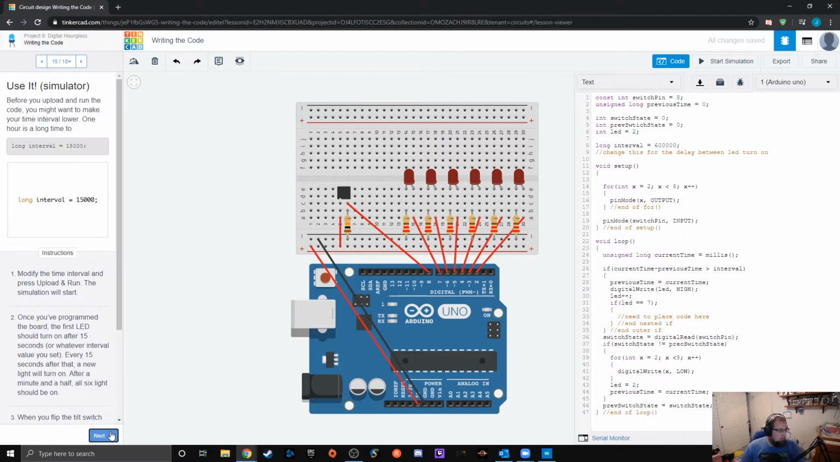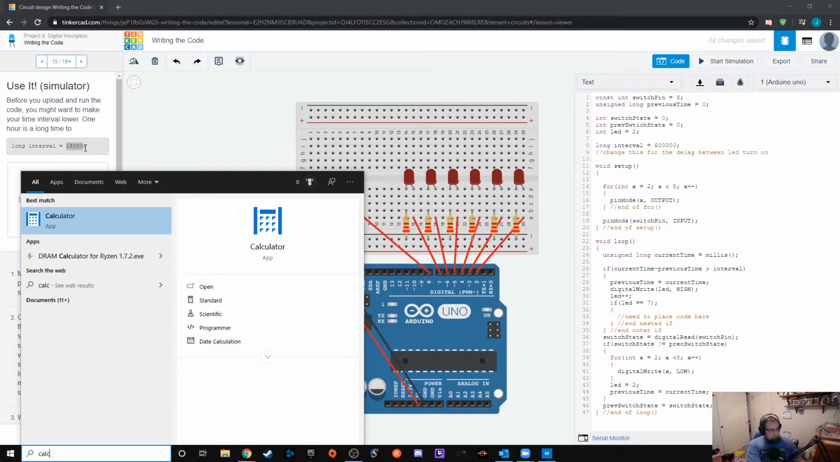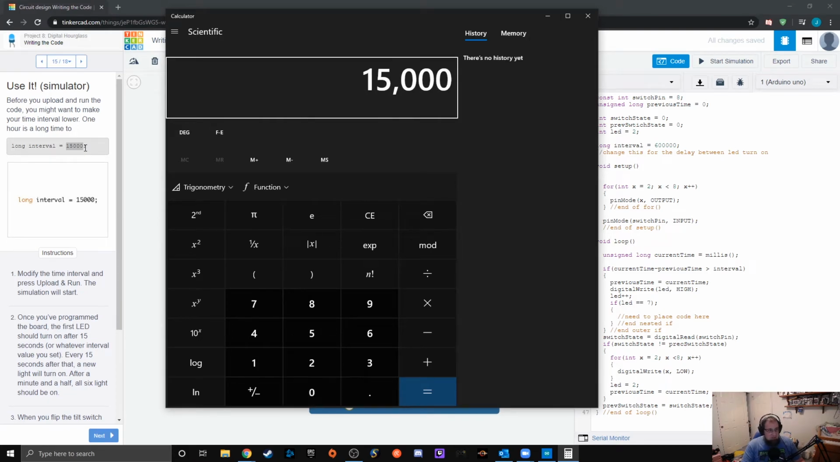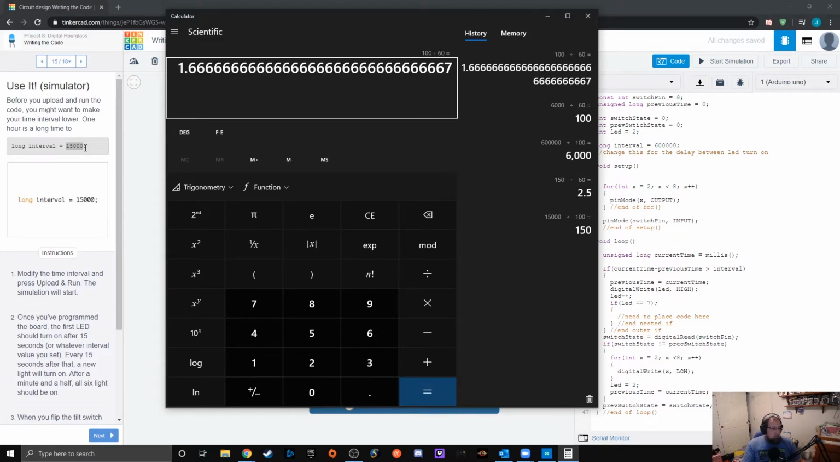So once again, it's going to tell us to adjust this interval. So 15,000 milliseconds. We're still going to see what that is. So there's 1000, so we were supposed to do that and then divide that by 60. So that's 2.5 minutes. Okay, so if we look at this again, if we divide that by 1000, divide that by 60, so that's 100 seconds. So divide that by 60 again, so that's roughly an hour, almost 2 hours.